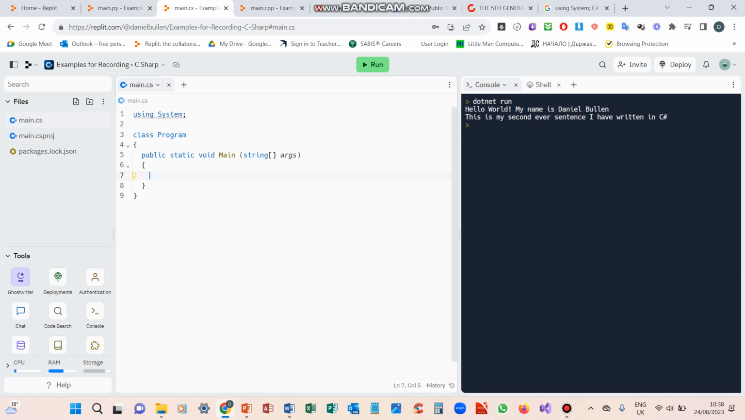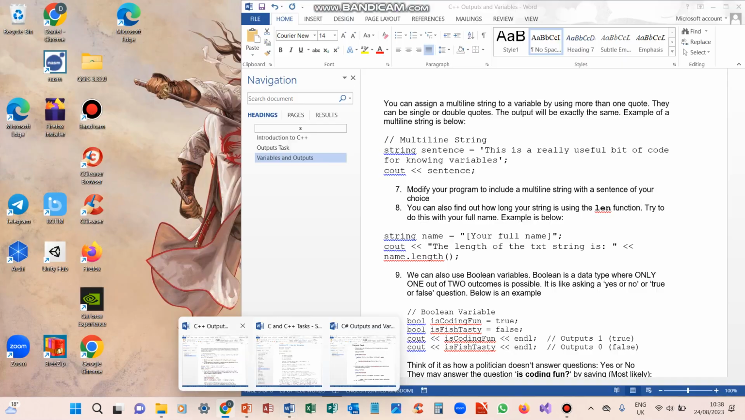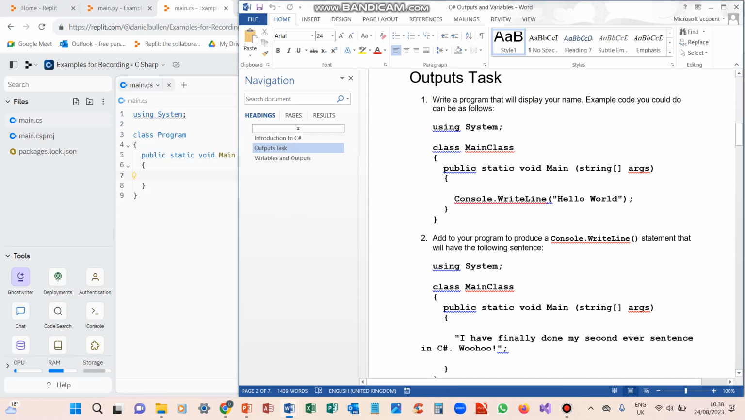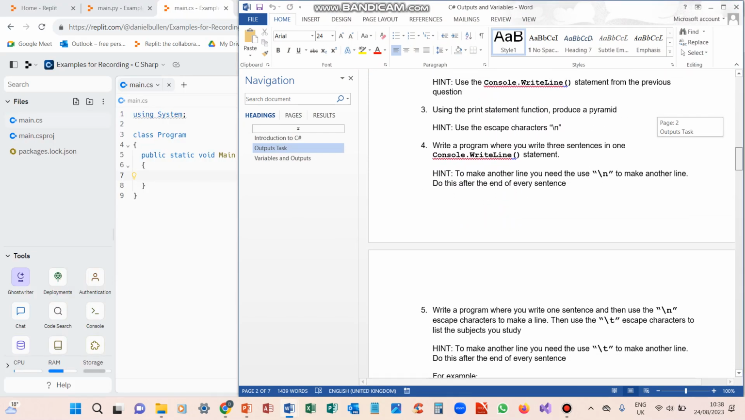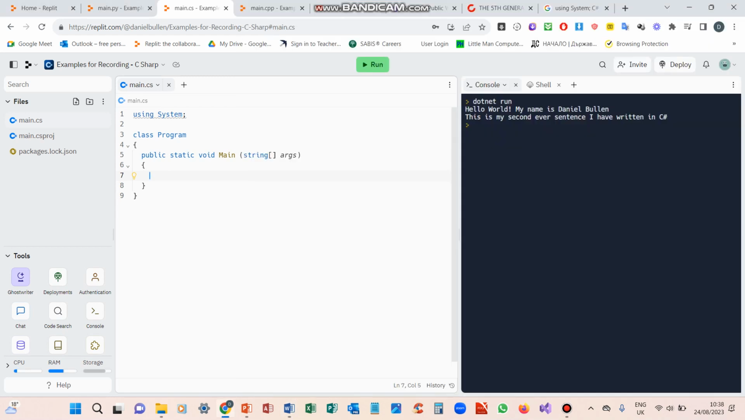So the \n allows you to make a new line in your code. So let's apply that somewhere, shall we? So we need to produce a pyramid. Doing this, we need to use a \n, which makes a new line. So we need to do a pyramid of asterisks, and this is how we can do it.